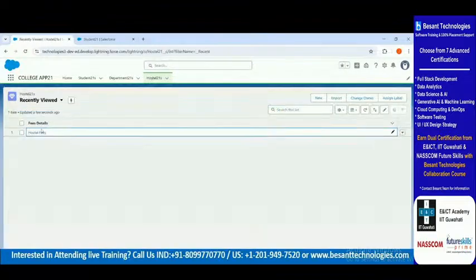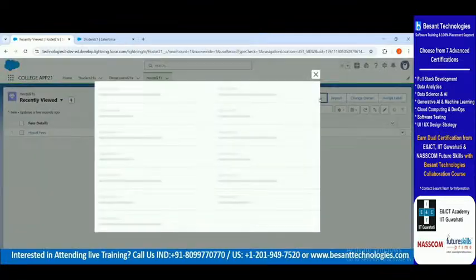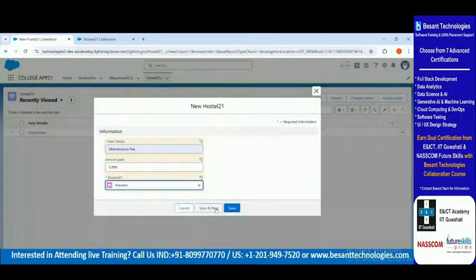Now I have created hostel fees. Just click the new button. Again I'm creating maintenance fees. Amount paid again 5,000. Which student? Same student, Praveen. Save and new.